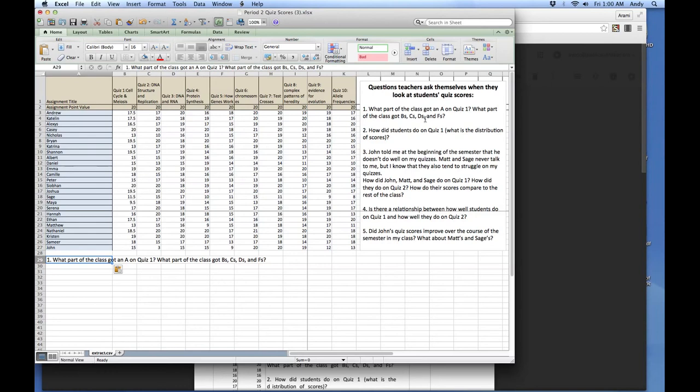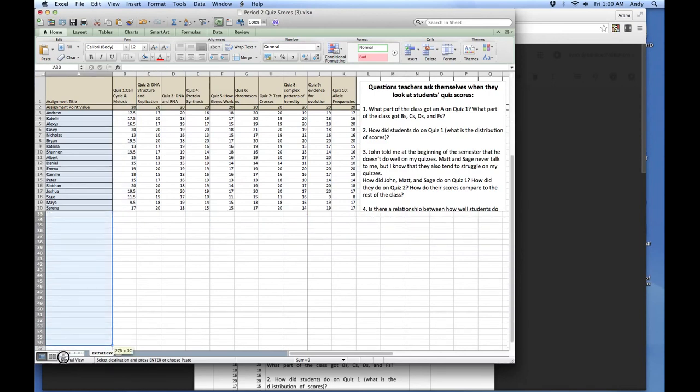Okay, so the question is, what part of the class got an A on quiz 1, which means that I need my quiz 1 scores. So these, let me highlight them and Command C, and then I'm going to paste them by basically just selecting a bunch of cells in here, and I'm going to hit Command V, and that pastes them in there for me.